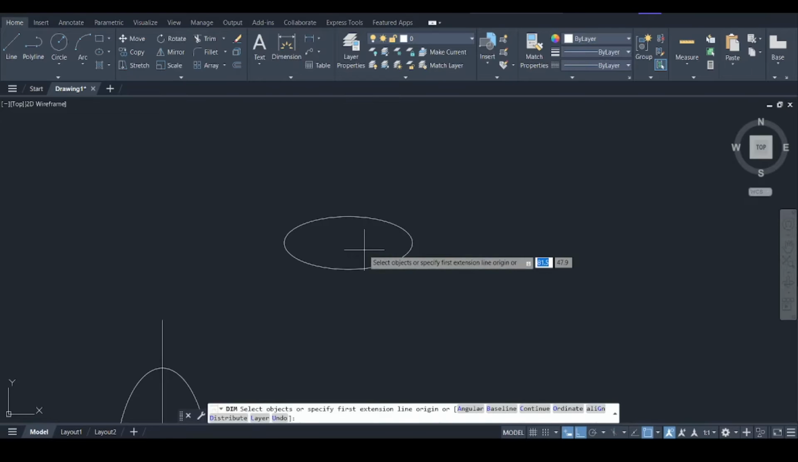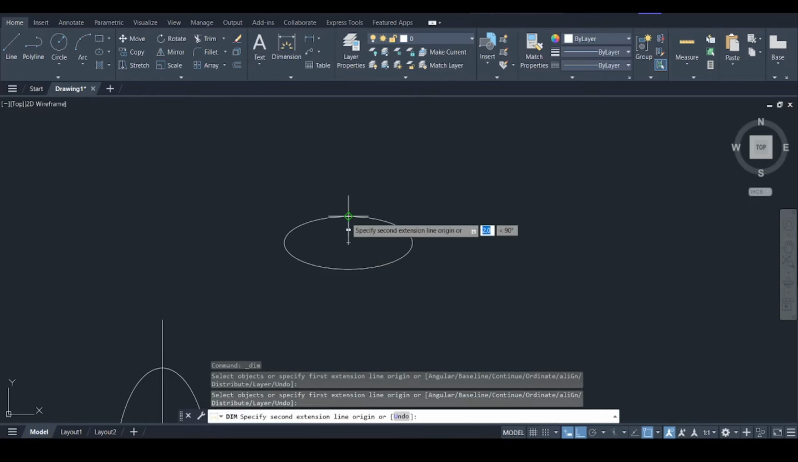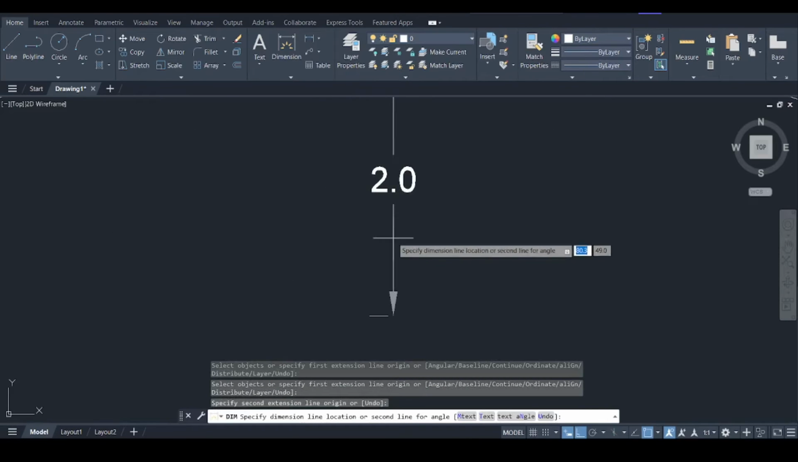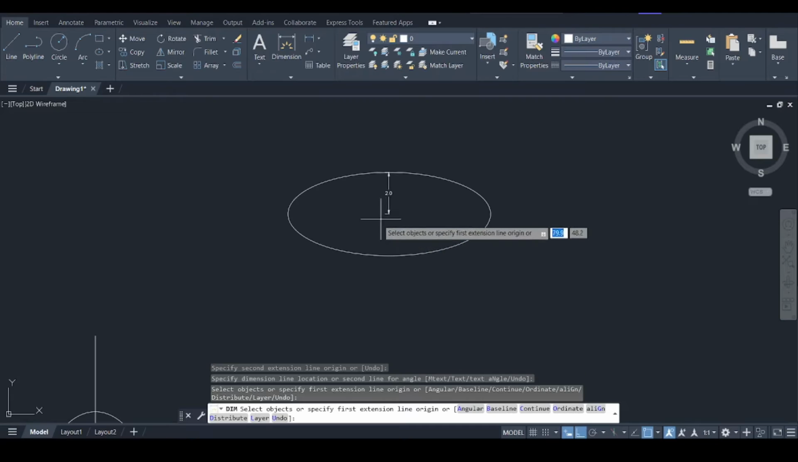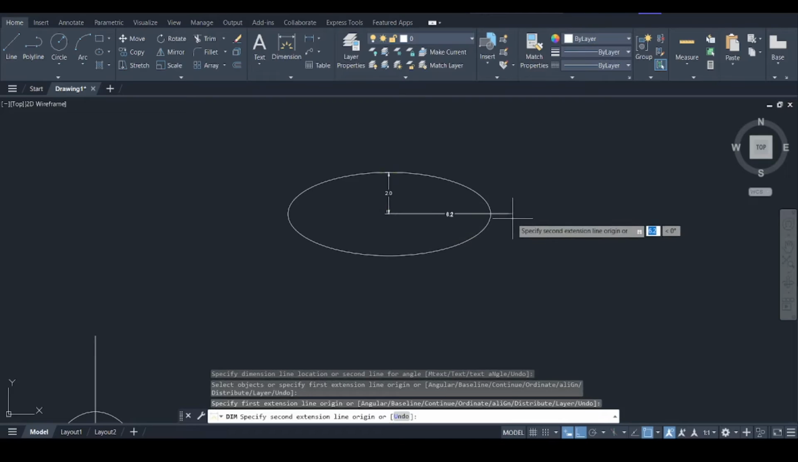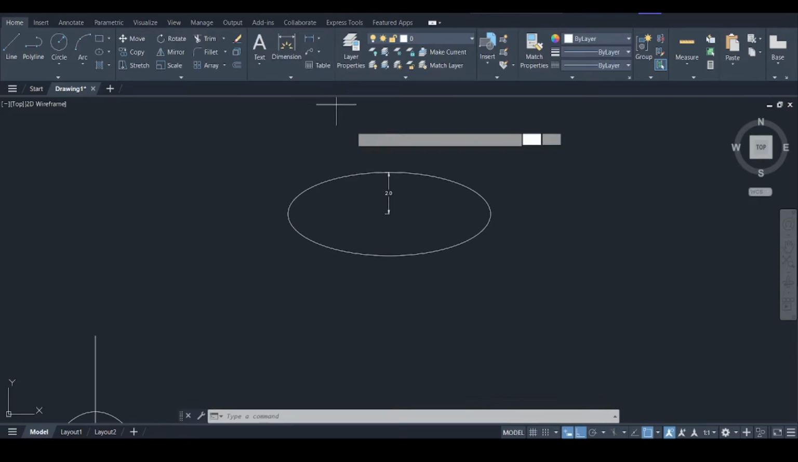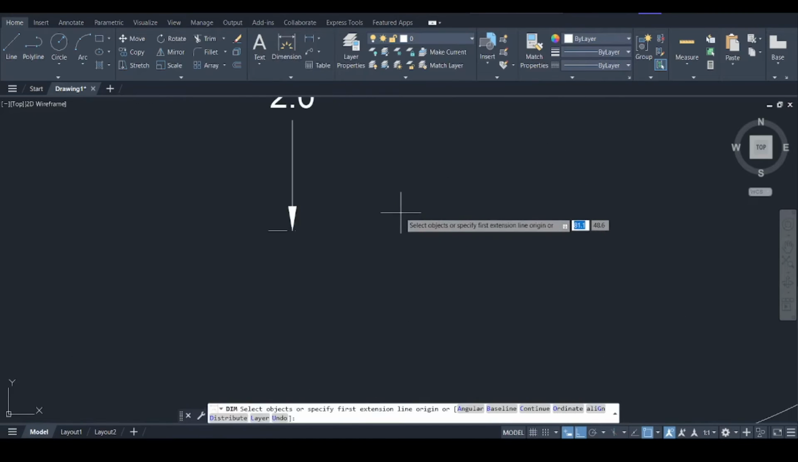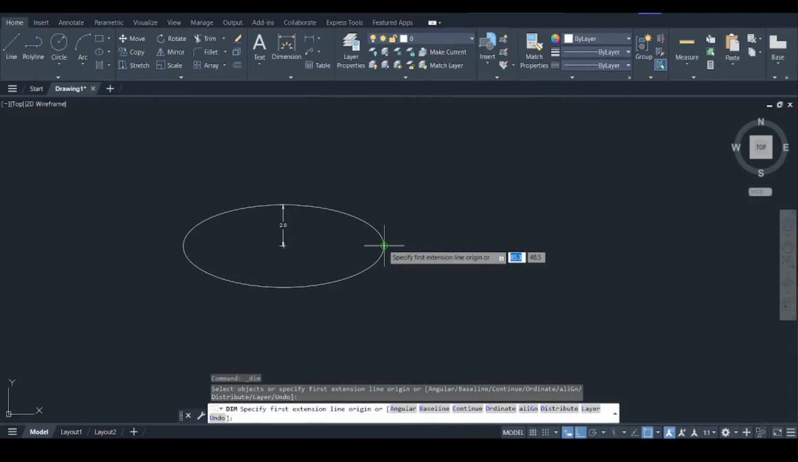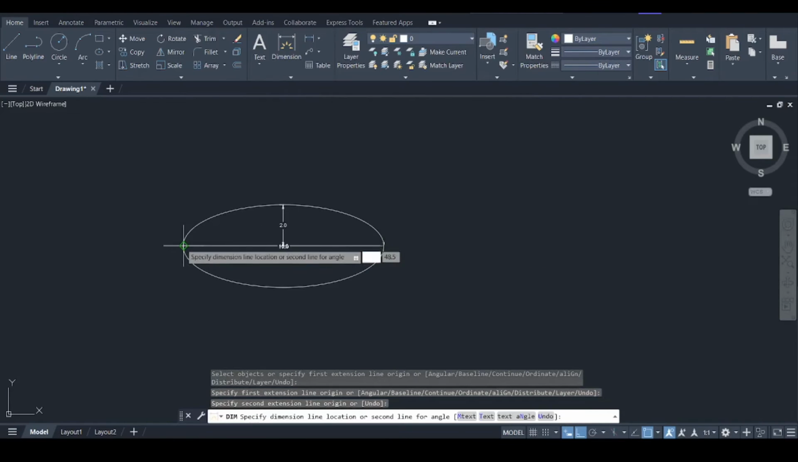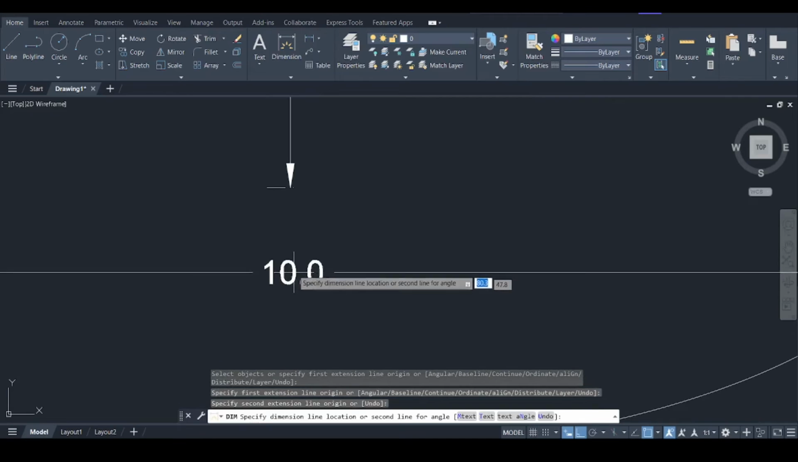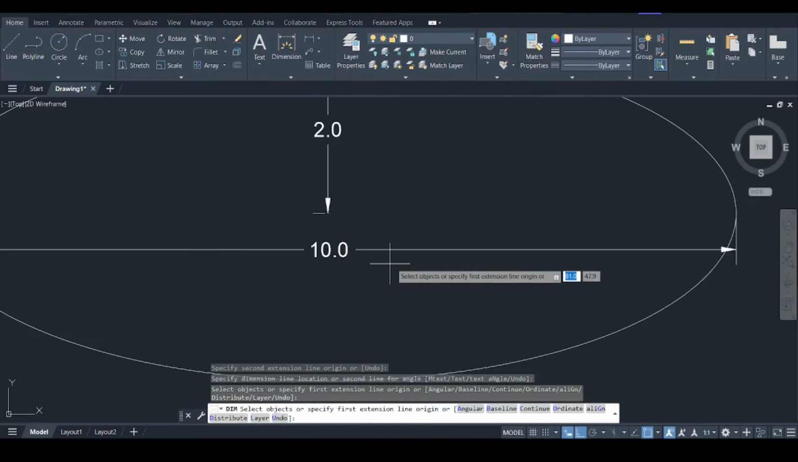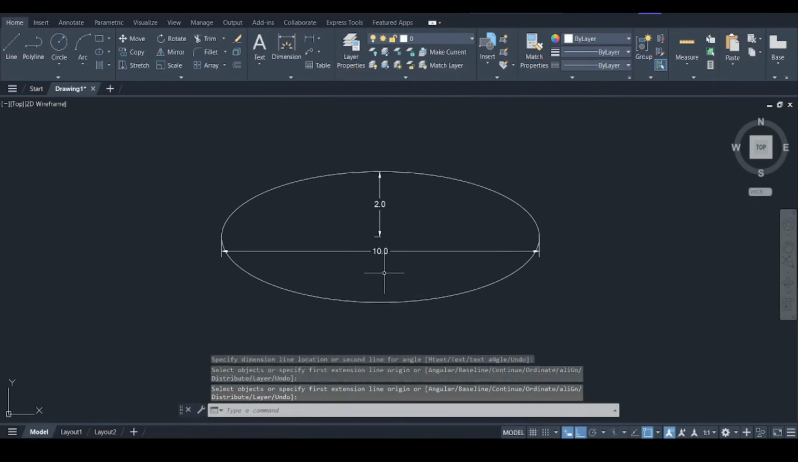So let's check it with the dimension tool. This is the radius, and we can see here it is exactly 2. Now we have to check this one. We mistakenly took the other one, so let's check its diameter. Click on this point and this point. You can see here it is exactly 10, which means its radius is 5.